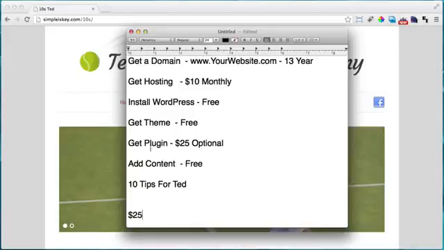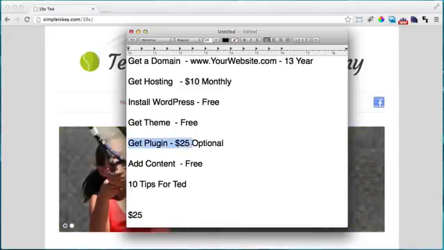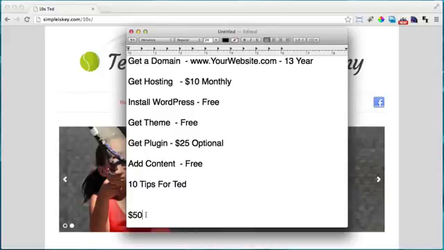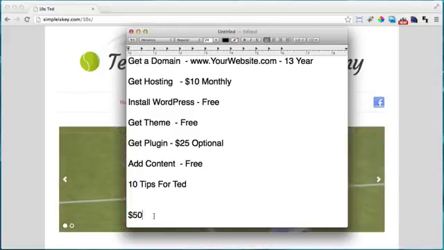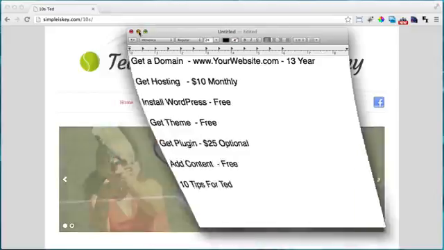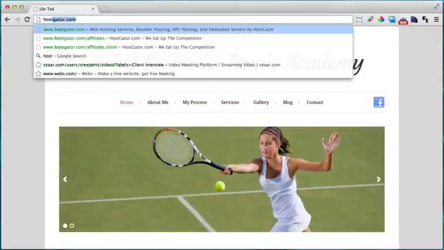If you want to add in the pretty cool plugin for a $25 one-time fee, then the total cost of the website is $50. And I think that's really amazing for a website that would cost you thousands and thousands of dollars from a web developer. So with that said, let's get our domain and hosting. And we can do that all from HostGator.com.